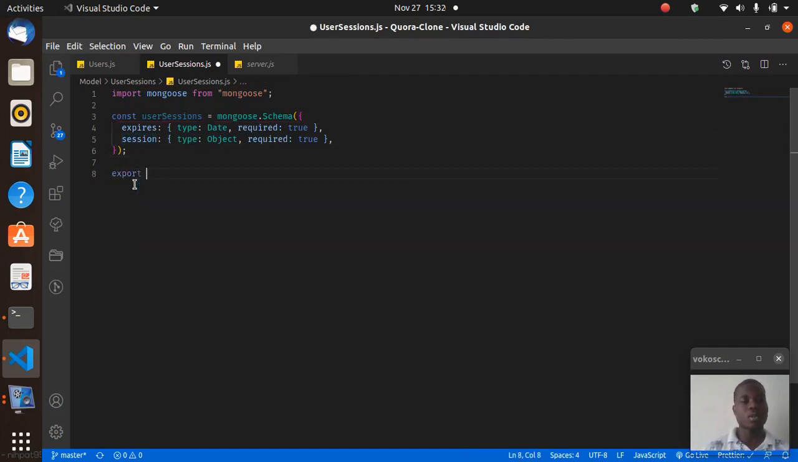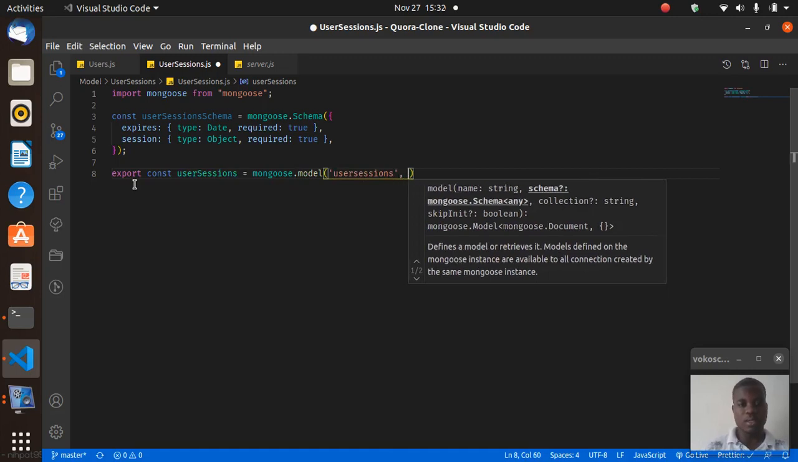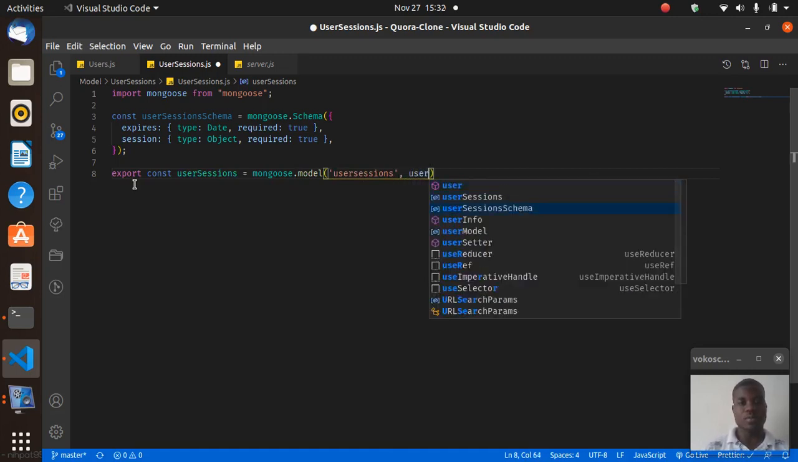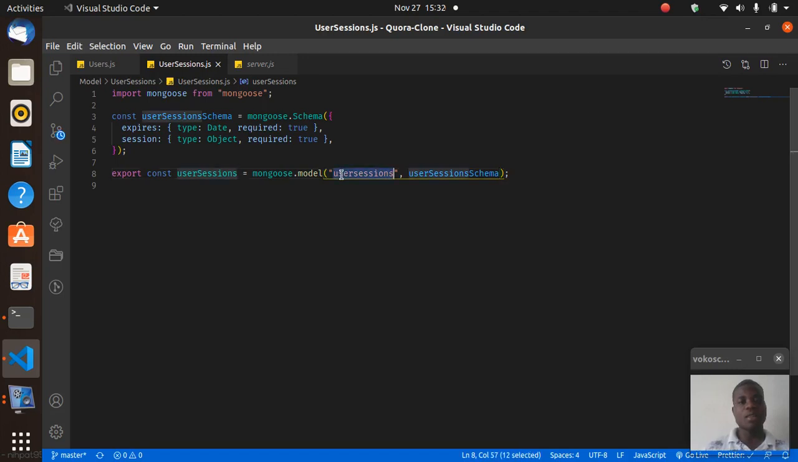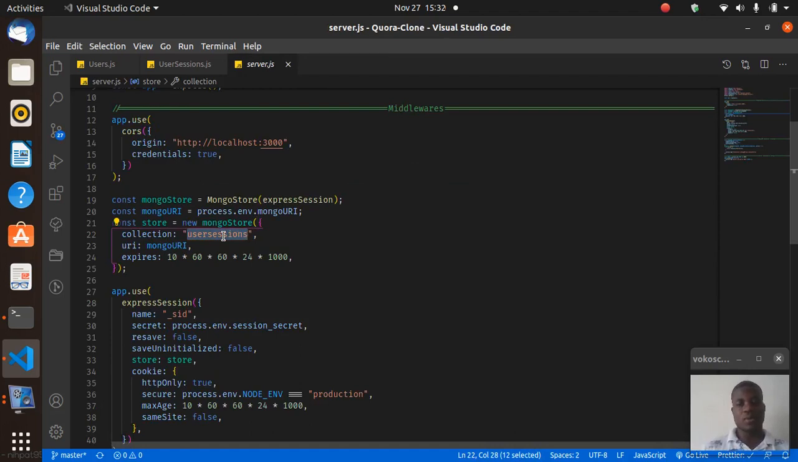Then say export const user sessions, and this should be user sessions schema, and this one should be user sessions is equal to mongoose.model, and then user sessions, and then we say user schema. So making sure that the name of this model right here is the same as this one, that's where everything comes down, right?